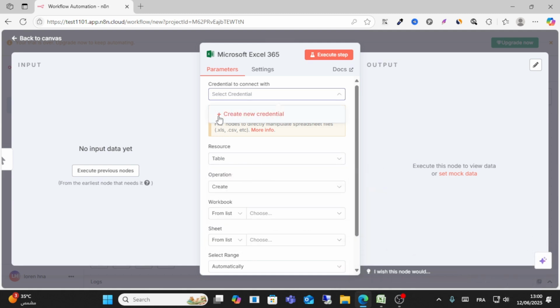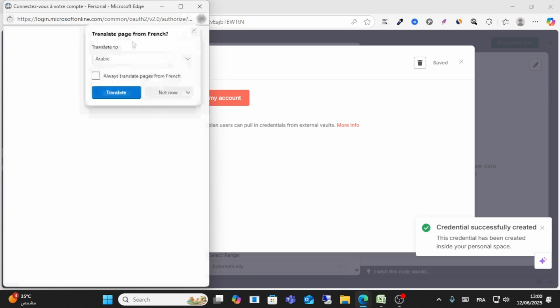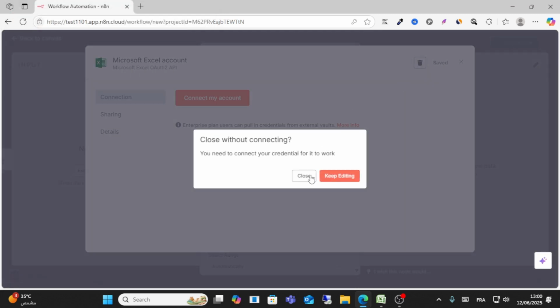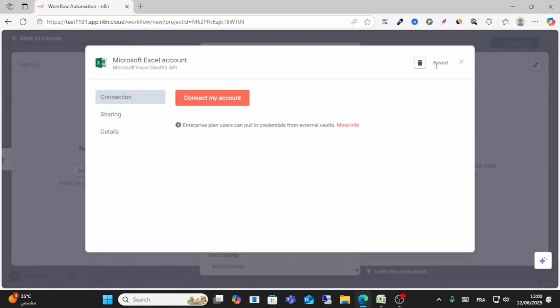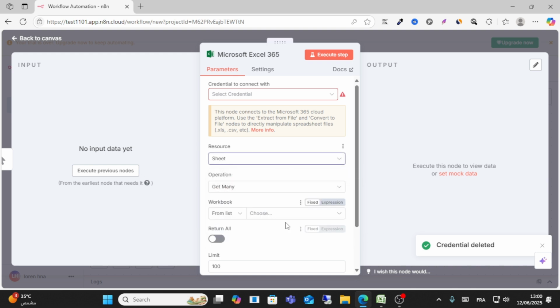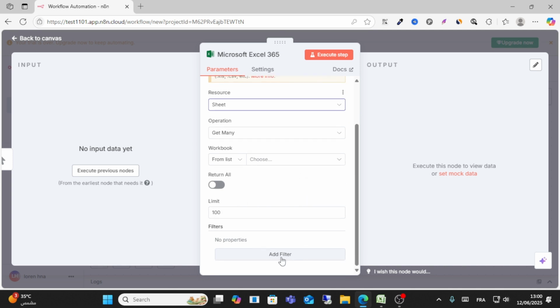Set up your, for example, click create new credentials, and then click connect my account. Then you should be logging into your Microsoft, guys, to log in, so complete the steps. And then, guys, keep editing, go back from here and click yes, delete, write your table, workbook or sheet. After that, click this setup limit and then add a filter, this option.